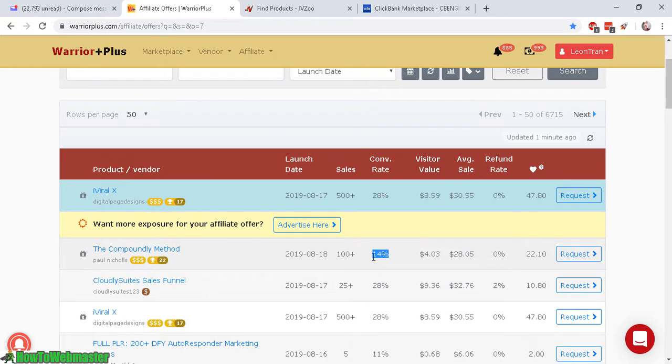Visitor value, so this means that if you send 100 visitors to this product right here, for example, on average each visitor is worth $4.03. So that means if you send 100 visitors, there's a good chance that you have a return of $403. And this average sale means how much you make per sale. That includes the upsell as well.